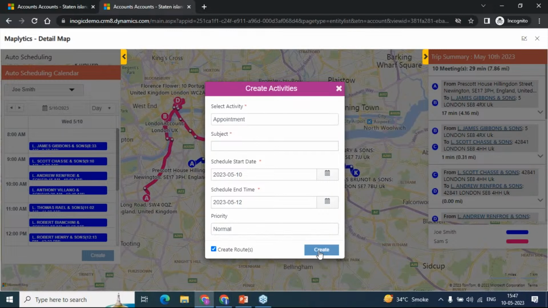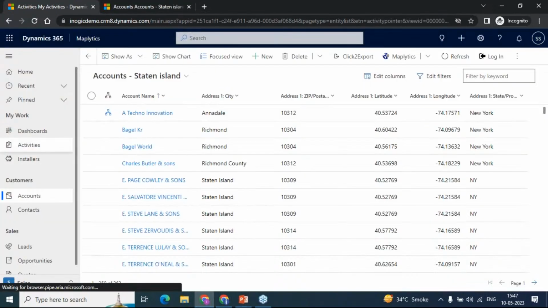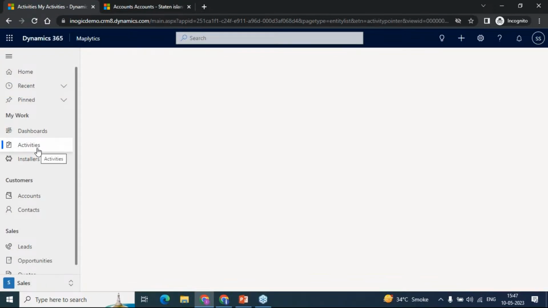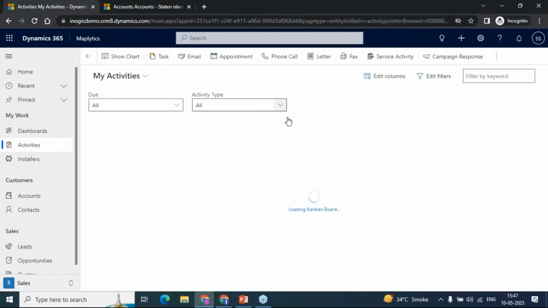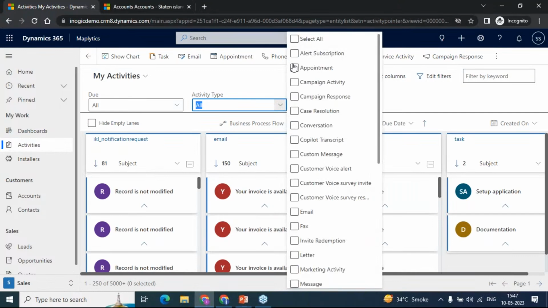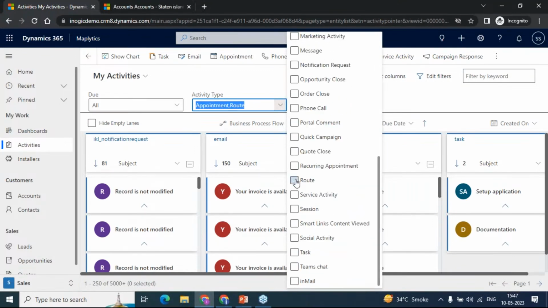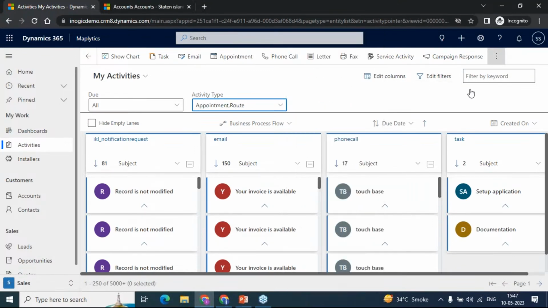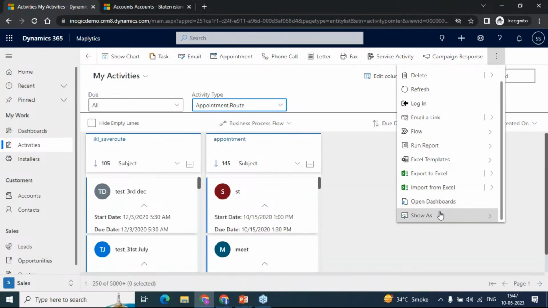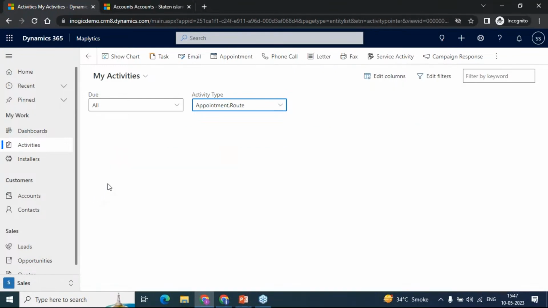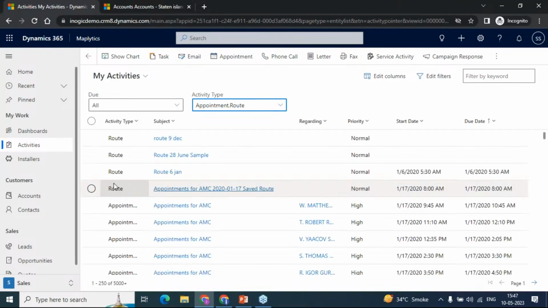Now, once you click on create, what will happen? These appointments and the routes will get saved under the activity entity, and further the drivers can simply go to the activity entity. They will be able to see all of the routes and the appointments that have been created using Maplytics and have been assigned to them. So they will be able to access all of the appointments and the routes that have been given, and they can further follow these routes on the field.